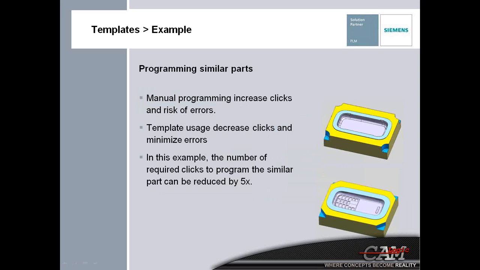So template examples, this is a smaller example, but even along the lines of something where parts are similar. The top part here compared to the bottom, basically we just have some buttons on the bottom that we don't have on the top. You're looking at about a 5-time reduction in programming time. Also, this decreases clicks, which automatically minimizes errors from the programmer.